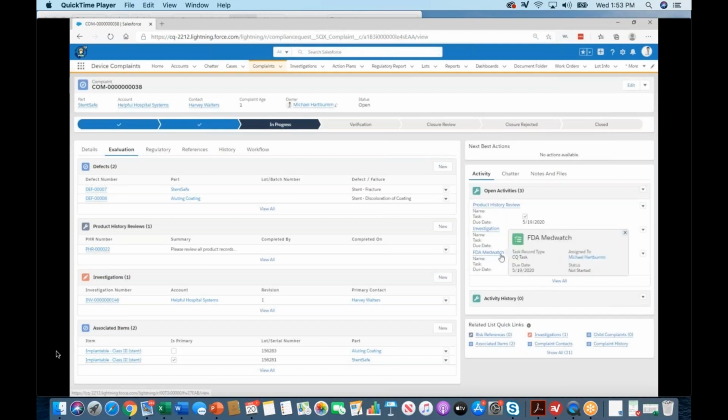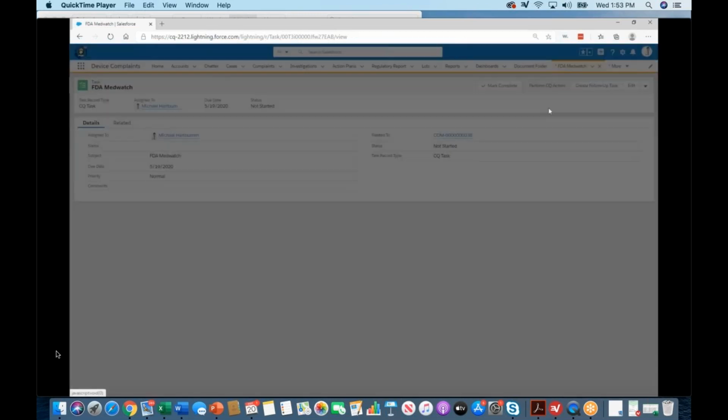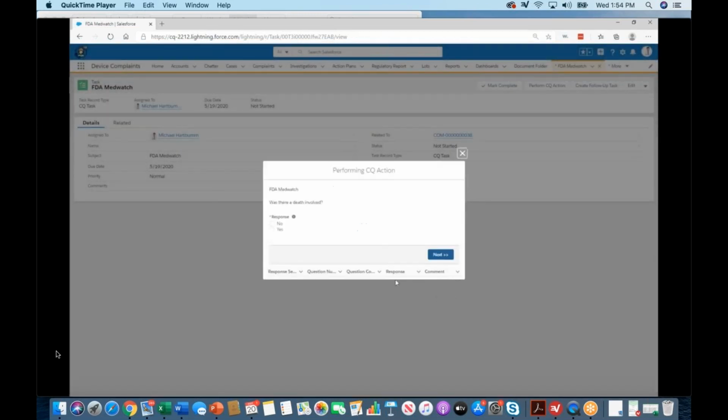And so if I open up this simple task here called FDA MedWatch, we have this concept called perform CQ action. And when I open up this perform CQ action, it's actually going to drive right into a decision tree analysis. So these are all configurable options within the system. So you define what questions are asked, you define the order of those questions, and then how the reportability is defined.